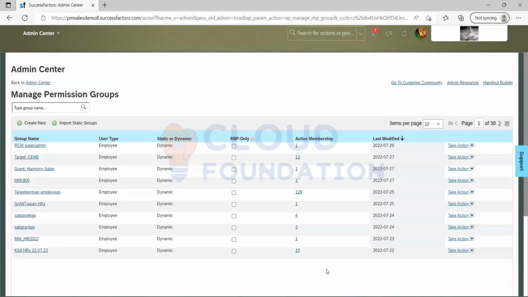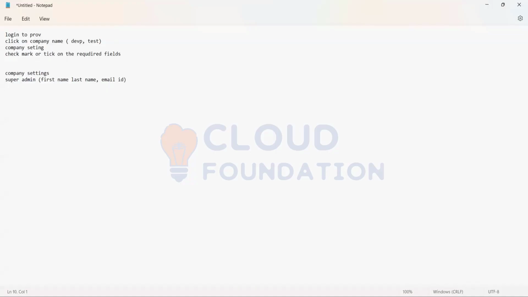Now what I did, first thing is I enabled recruiting from provisioning. Second thing, I created super admin from provisioning. Third thing, I need to work on RBP.